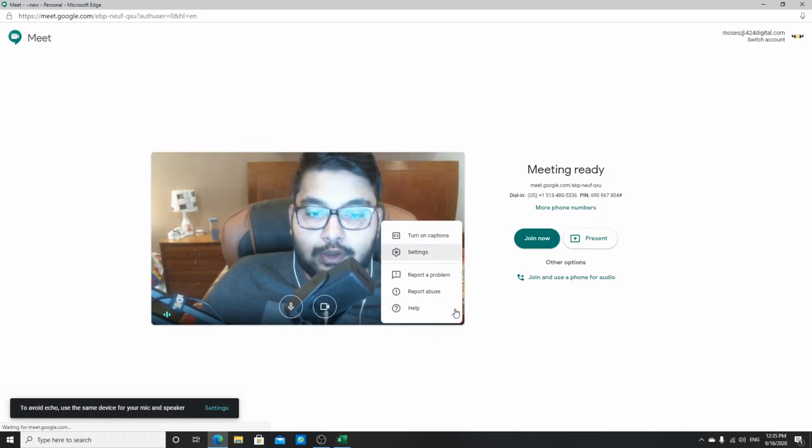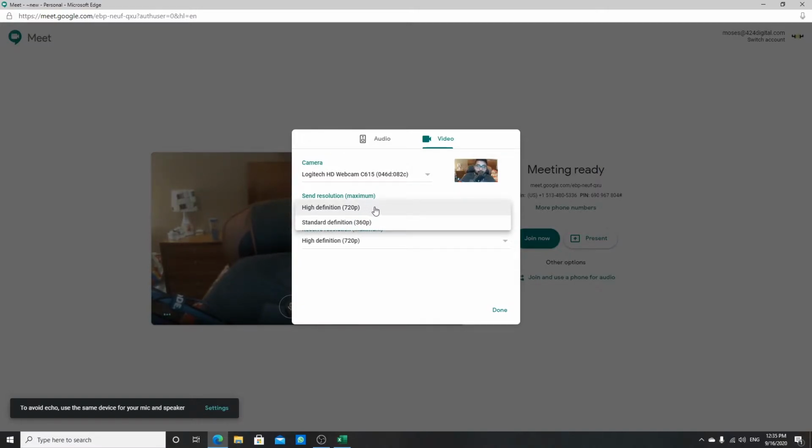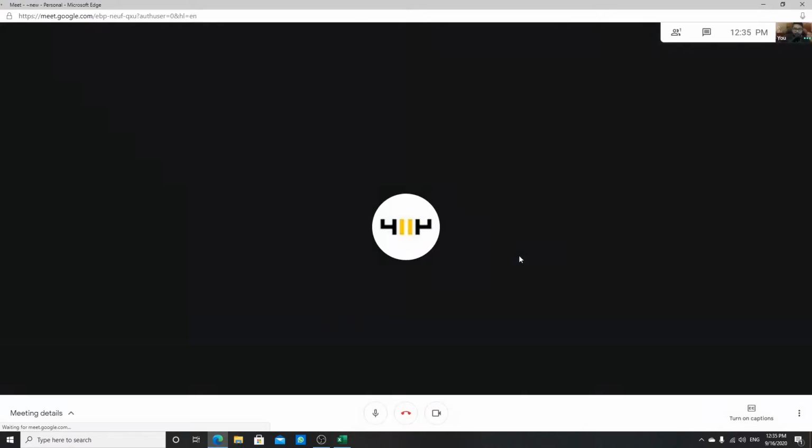And let's click on these three dots and let's turn on captions. I'll get to it in the later stage. And we have settings. When you click on settings, it's going to open up the audio and video control of the meeting. So you can adjust your microphone, you can switch through speakers, and when you click on video, you can change the resolution, you can change the source of your video. For now it's in HD, and if you're in a place with low internet connection, you can probably cut it down to maybe 360p. So that's about it for this page. I'm going to click done. And the next thing we're going to do is just get into the meeting.